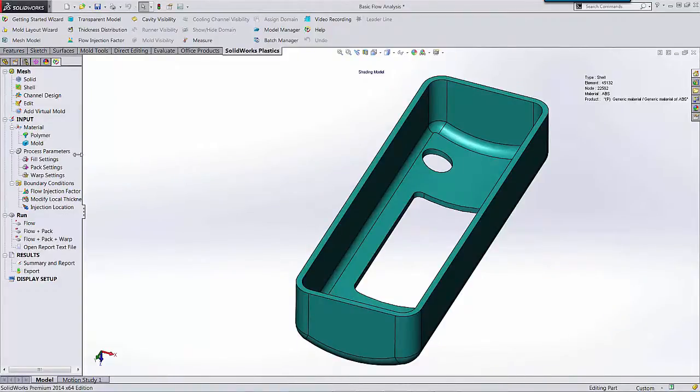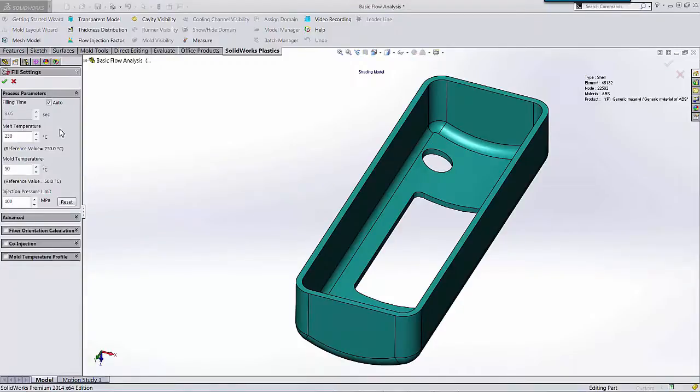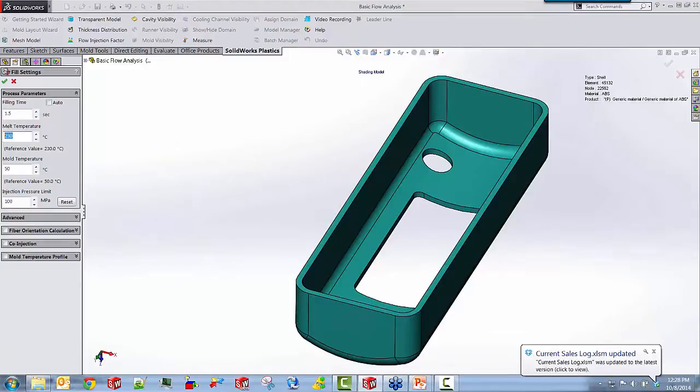All right, so that's defining our material. Now let's move on to our fill settings. So SOLIDWORKS, from looking at this geometry, has come up with an estimated time to fill. But if you're more intimate with the process, you could say, well, this really takes 1.5 seconds to fill. And that'll override.